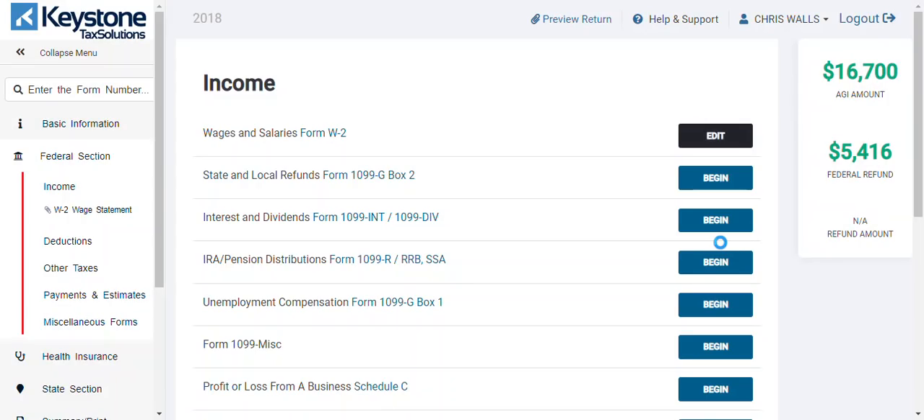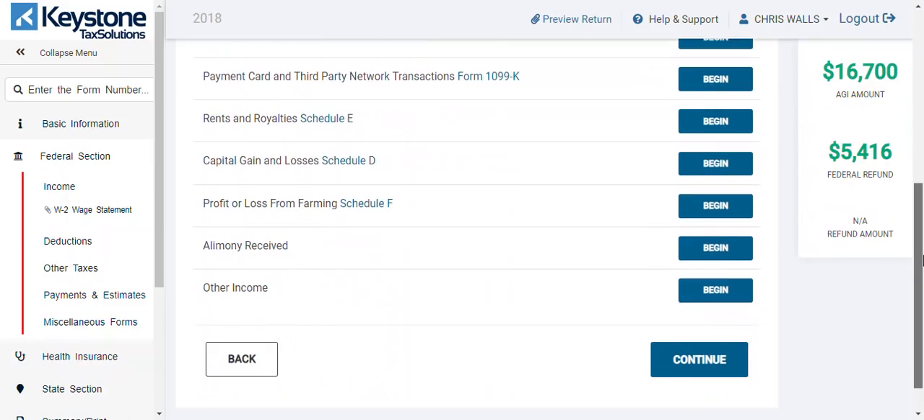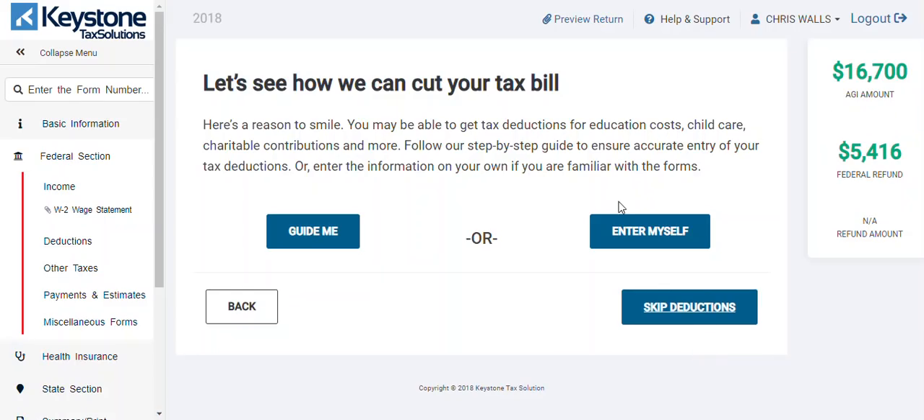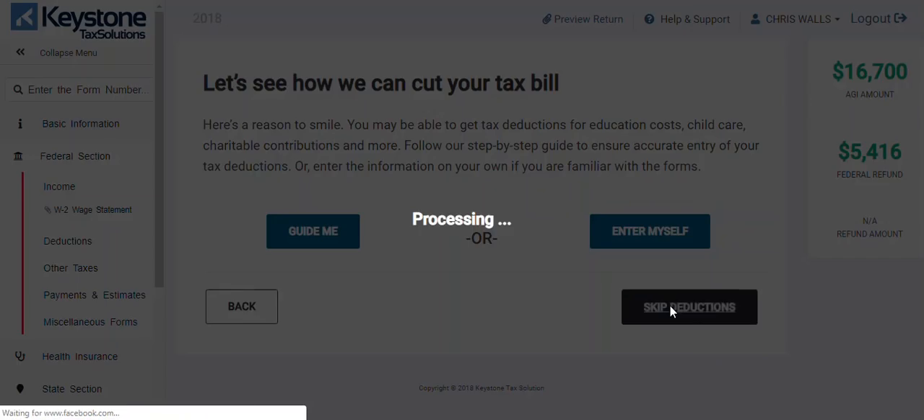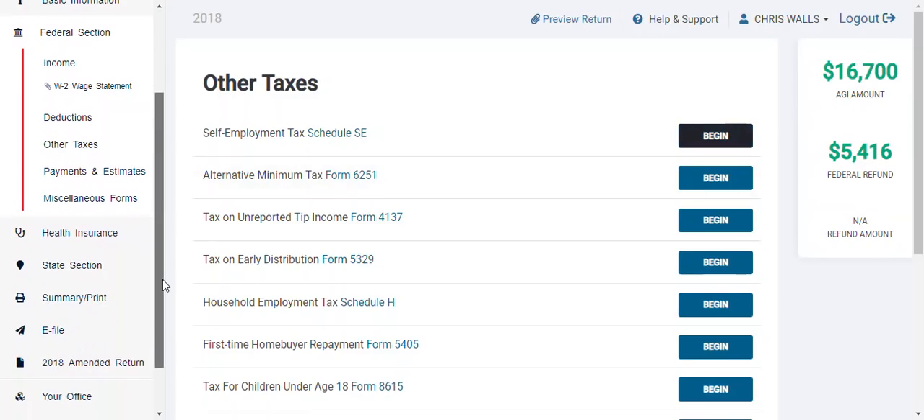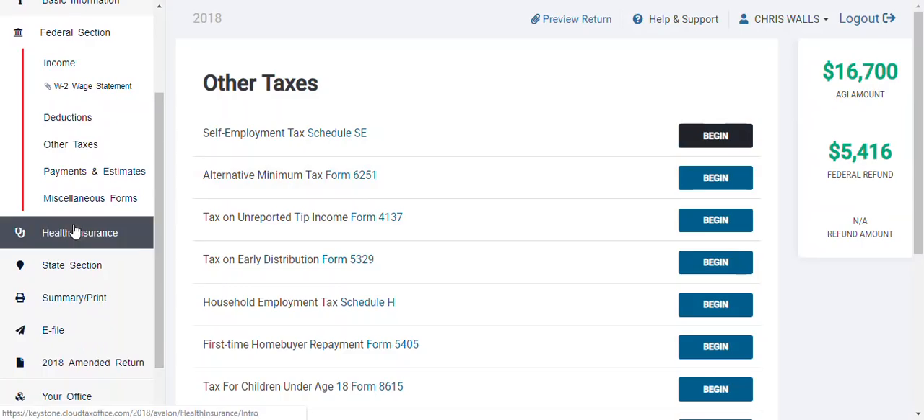Now, if you do not want to continue through all of these forms and you've added what you need to add, because if you keep hitting continue, it's going to ask you all these different questions. You can skip these deductions and move through it, or you can just skip this section altogether if you don't need any other forms you need to add and go to health insurance.